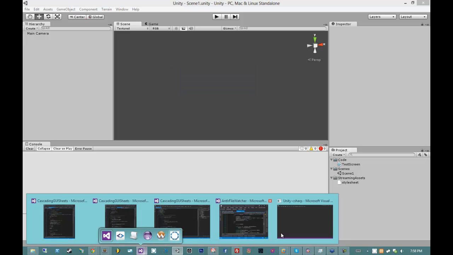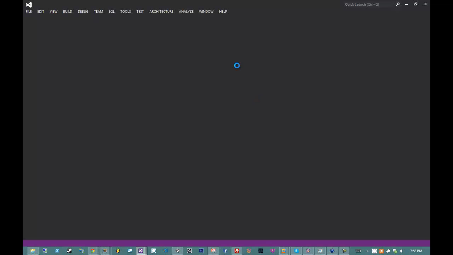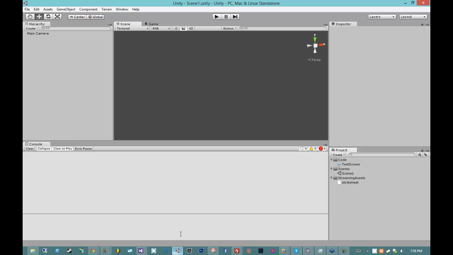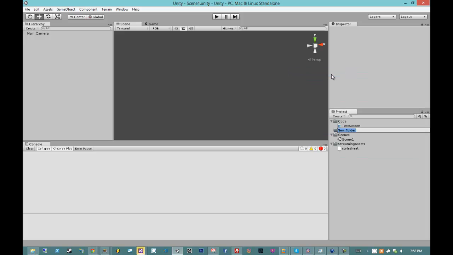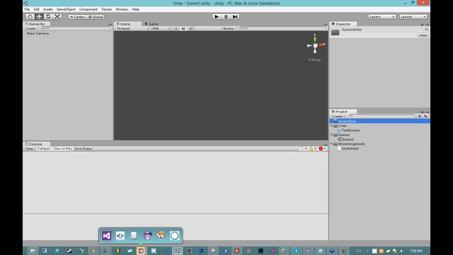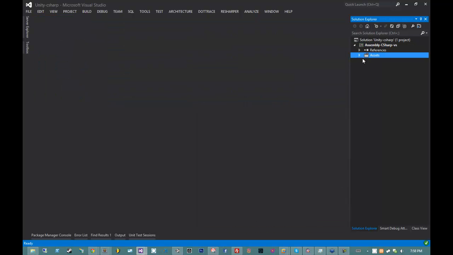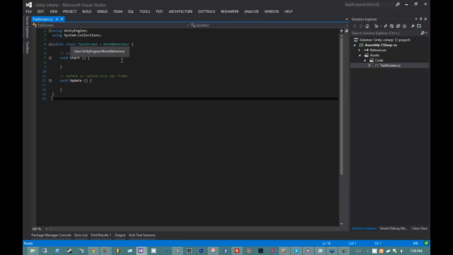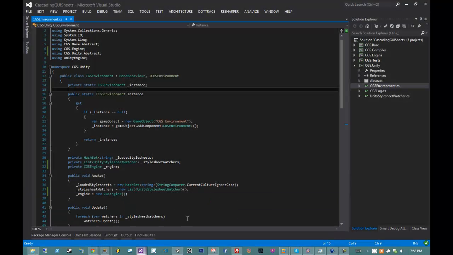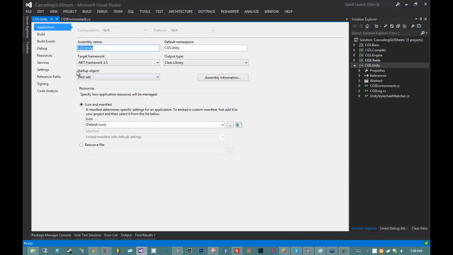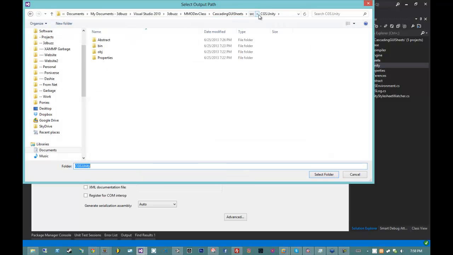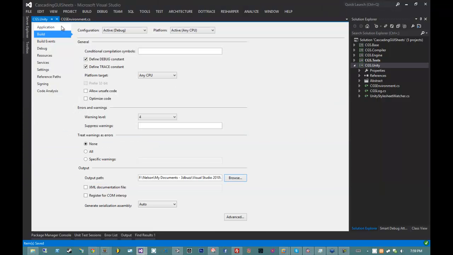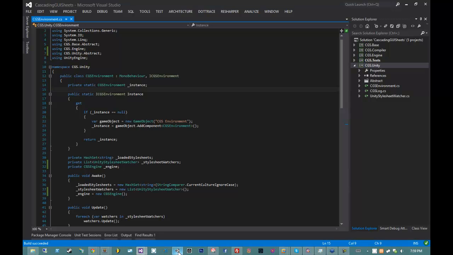Okay, and then the last thing I've got to do, now that I have all of this monotony out of the way, is compile my assemblies into Unity, which is very easy to do. I'm going to create a new folder called Assemblies. Okay, so I have a new folder called Assemblies. I'm going to jump back into my Cascading GUI Sheets project, right-click on Unity, go to Properties, go to Build, and set the output path to Cascading GUI Sheets, Unity, Assets, Assemblies. Select folder, save, Control-Shift-B, jump back into Unity.